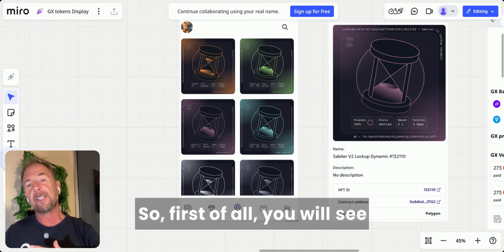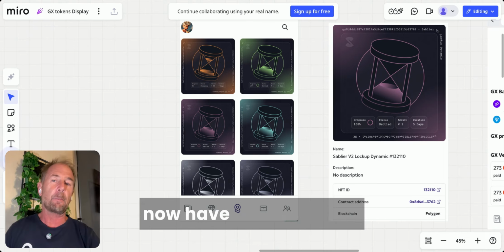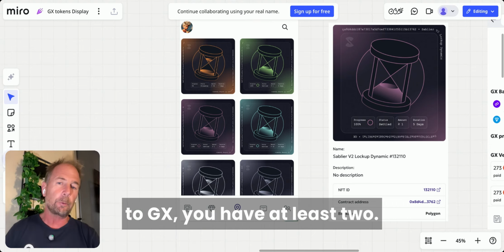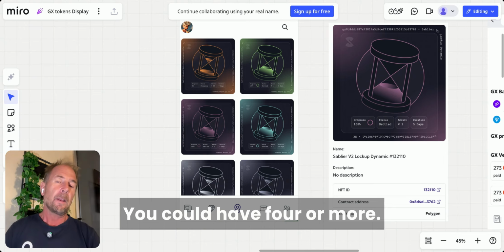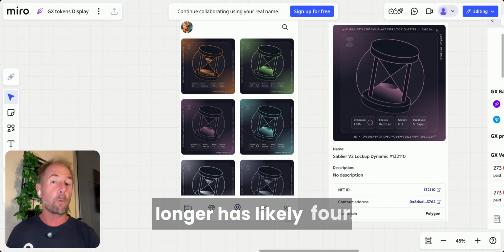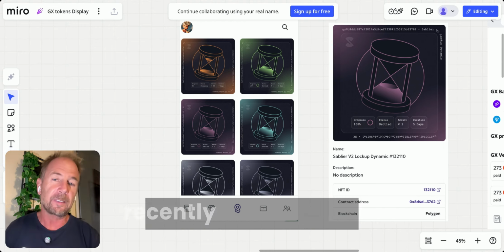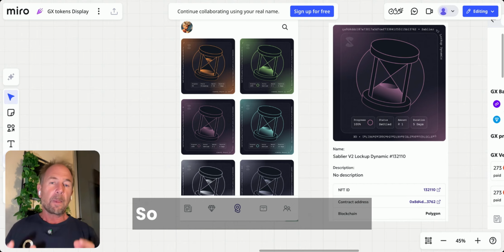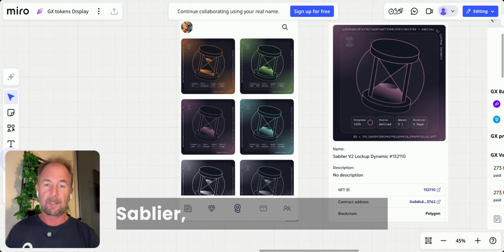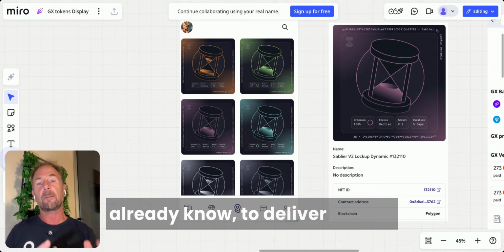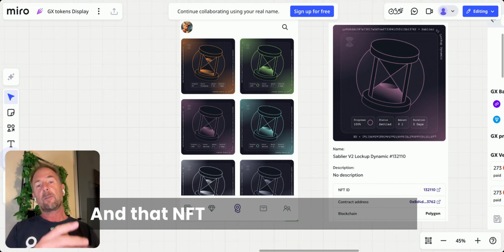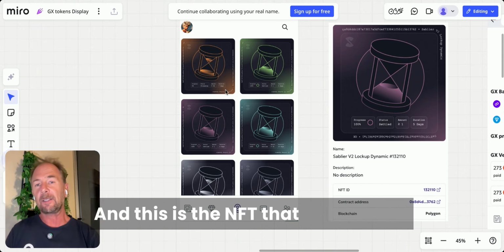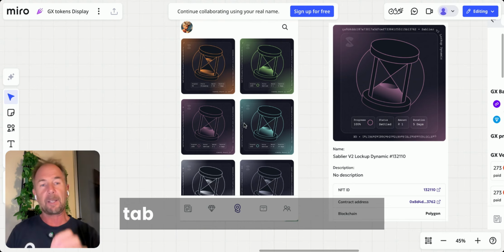So first of all, you will see that in your wallet, you likely now have multiple NFTs. Like if you have exchanged G1 to GX, you have at least two, you could have four or more. Anyone who has been around longer has likely four. Everyone that has joined more recently likely has two, but there's more to it. We are using Sablier, which you guys likely already know, to deliver an NFT, and that NFT releases the GX tokens to your Grindery wallet. And this is the NFT that you can see when you click on the NFT tab inside the Grindery wallet.